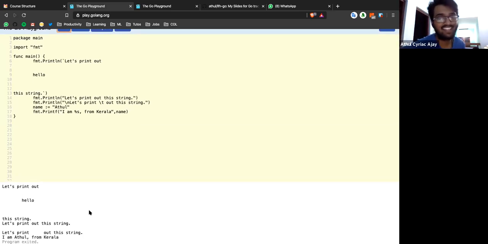Thanks, Gopi Krishnan. I have confusions, right? We can mix and match all the stuff. Percentage s is for string, percentage d is for integers, and percentage f is for float. Same stuff as C. So that's all.